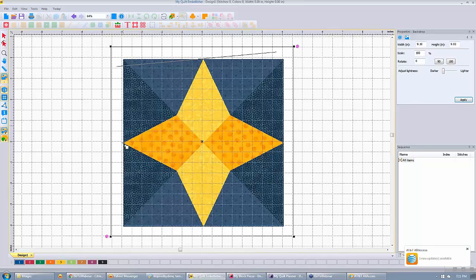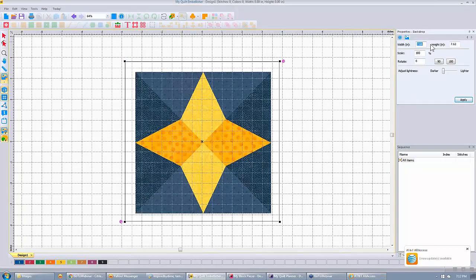Now, you'll notice over here the size in our backdrop properties changed, but it's still referring to the total size of the backdrop, which includes that white space. The scale here is at 100%. So I'm looking at, I want it to be 1:1. Rotation, if I wanted to rotate it a certain number of degrees, I could. If I want to do it 90 or 180, those are buttons for me just to have fewer clicks. And I can also adjust the lightness of the background.